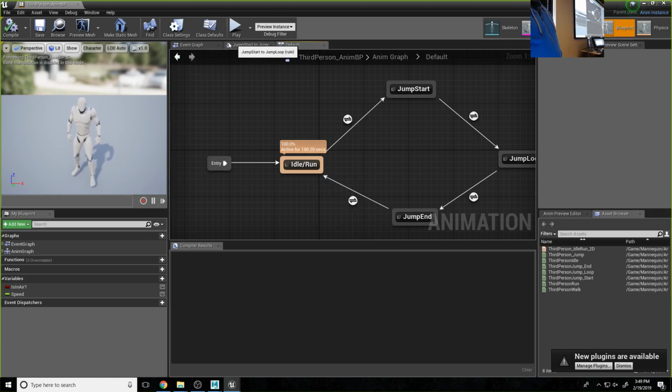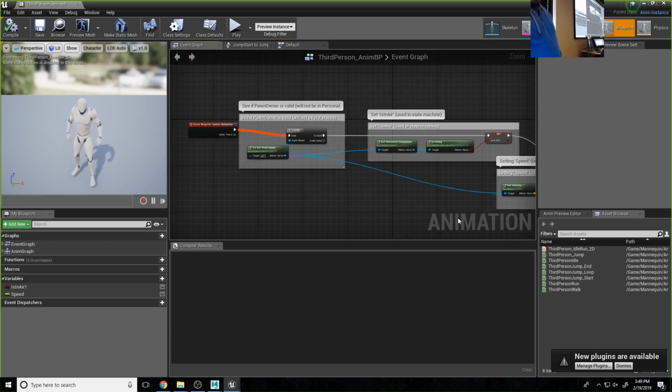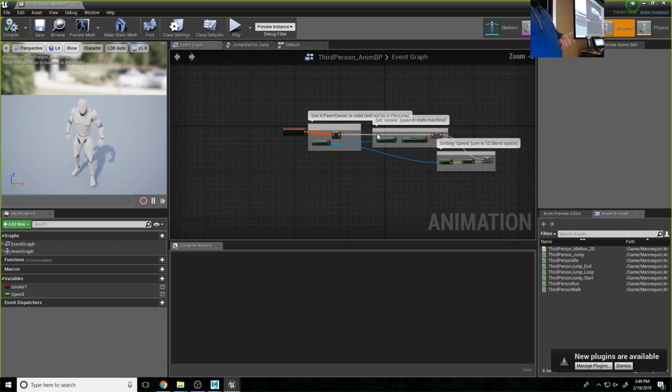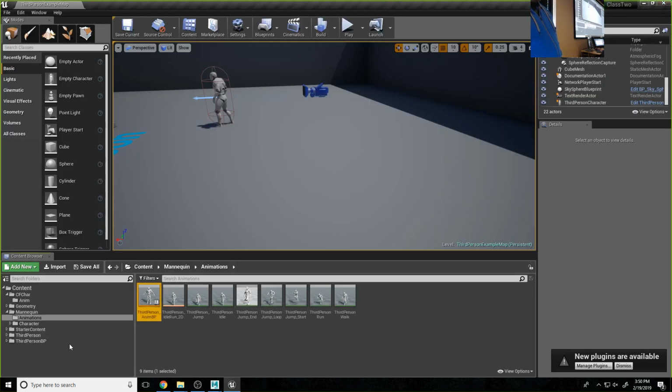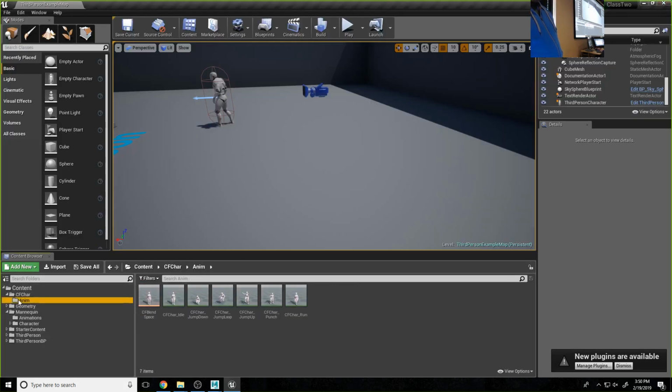The other thing that is in this is this event graph here. And this is actually pretty important as well. We're going to steal all of this as well. So I'm just going to go ahead and grab all of this, Control-C, and then go ahead and close this. Now what we're going to paste that into, we haven't made yet.